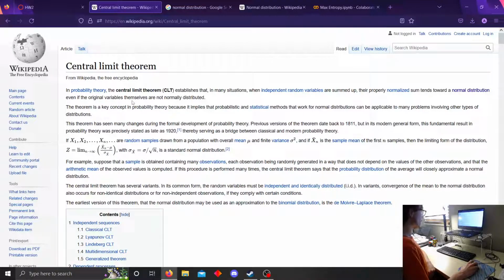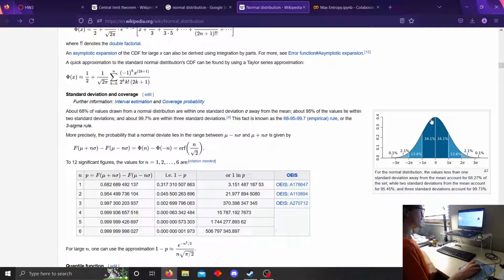Now to start, the central limit theorem says that in many situations when independent random variables are summed up, their properly normalized sum tends toward a normal distribution. Now this happens even if the original variables themselves are not normally distributed. And a normal distribution looks a little bit like this: the bell curve you see here, centered on the mean. It shows the amount of data, or the area under the curve, that is present in each standard deviation away from the mean. So what we want to end up with is something like this.